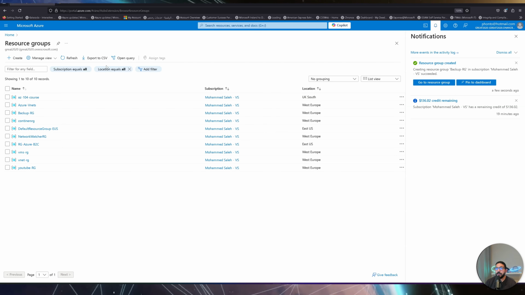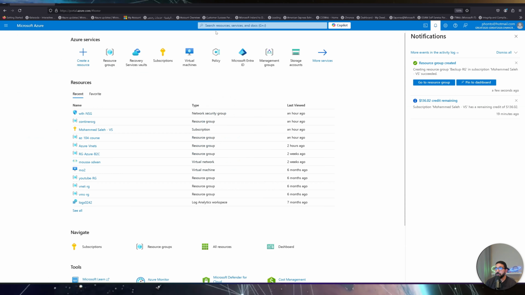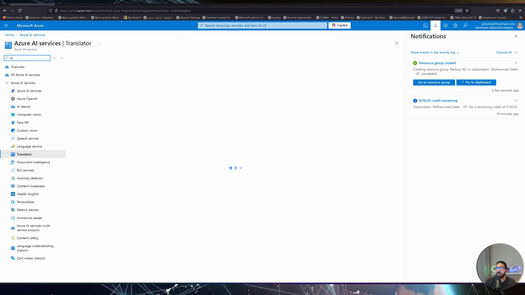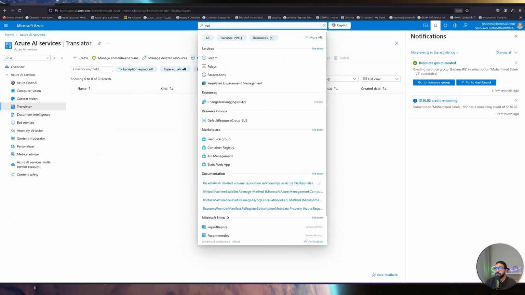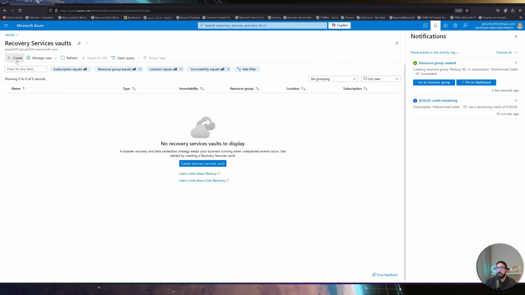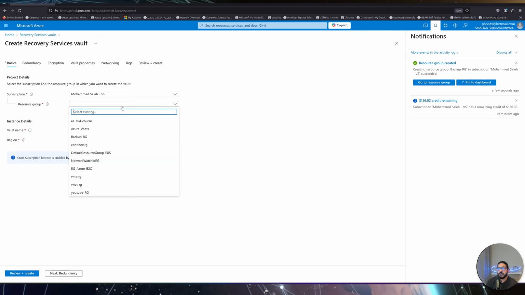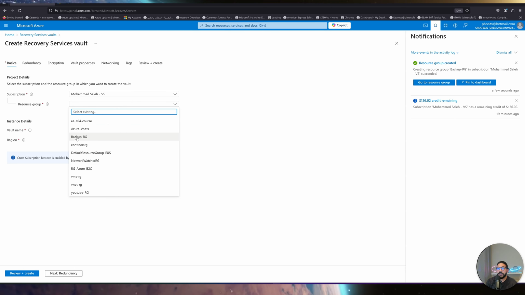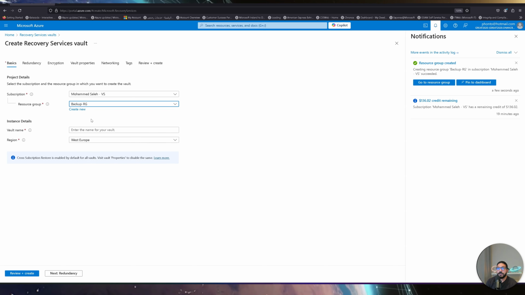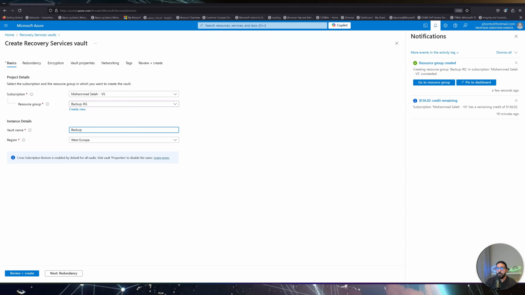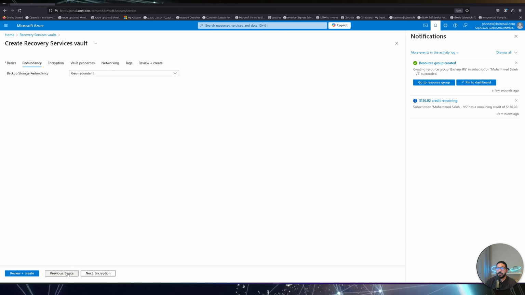Now you can go ahead and create the Microsoft Recovery Services Vault. So what you do is go to Recovery Services Vault from here, search for Recovery Services Vault, and then hit create. As with any other Azure resource, you always have to select your Azure subscription and which resource group we are going to create this resource in. So in my case, we've created the backup resource group, and then you need to enter a name for that vault. So I will call it Vault 1 or even Backup 1, and then click Next.